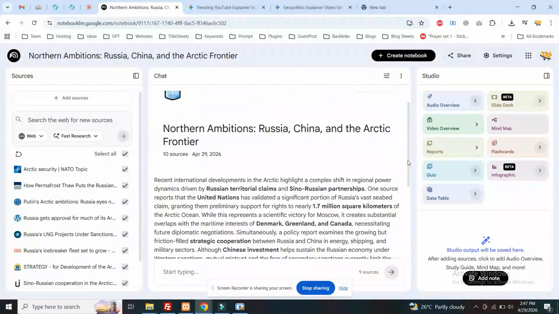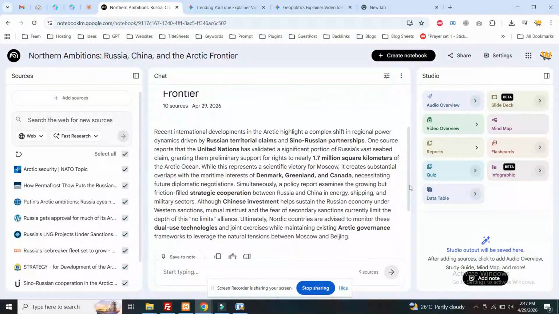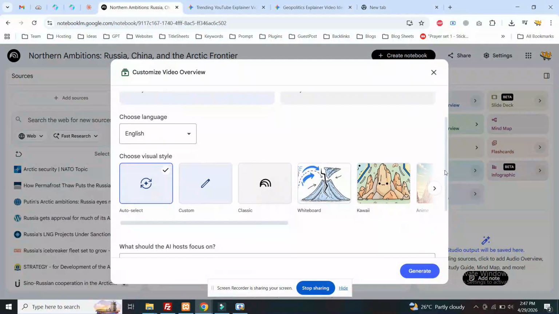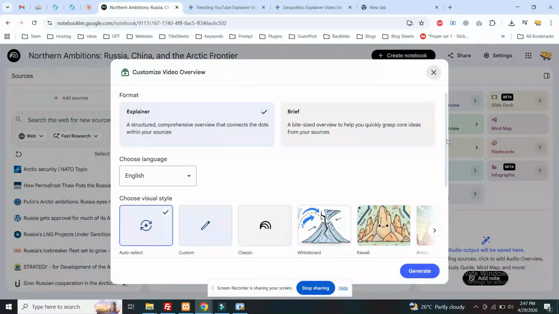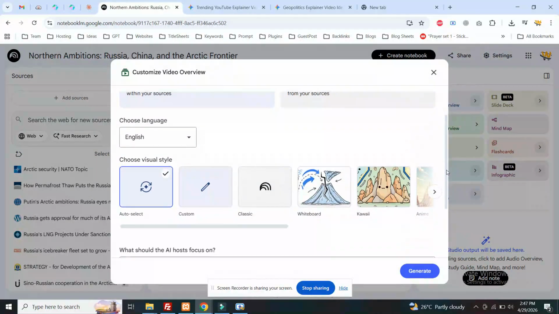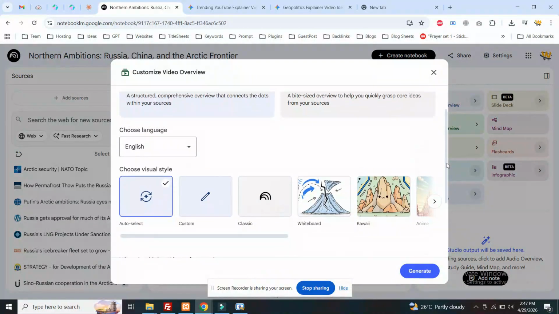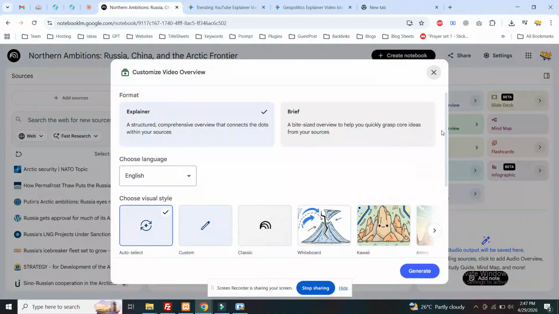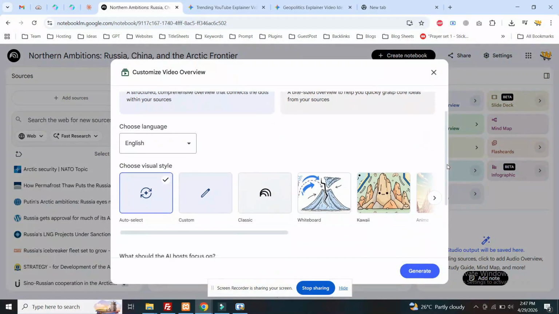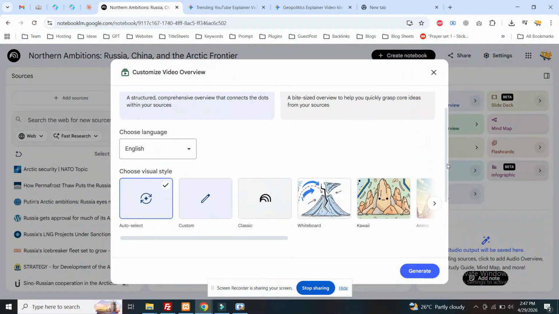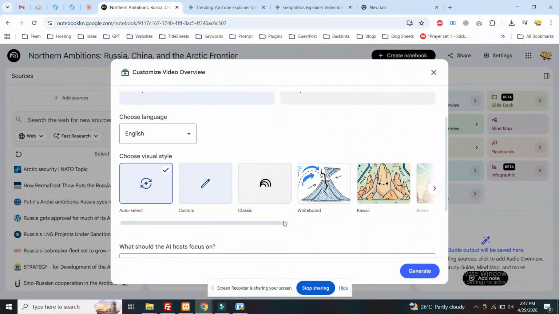Now here's where the magic happens. Look at the bottom right panel. Click on Video Overview. Now you'll see format and language options. And here's something very important. NotebookLM will automatically create a voiceover in whatever language you select. So if your audience speaks Hindi, Urdu, Arabic, just select that language, and the entire voiceover will be generated in that language. You don't need to record your voice at all. Select your language. I'm keeping English for this demo.